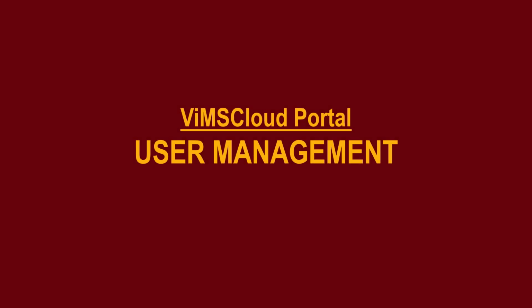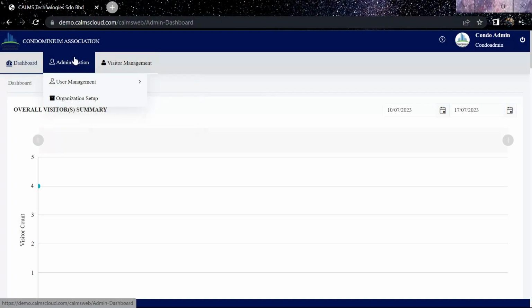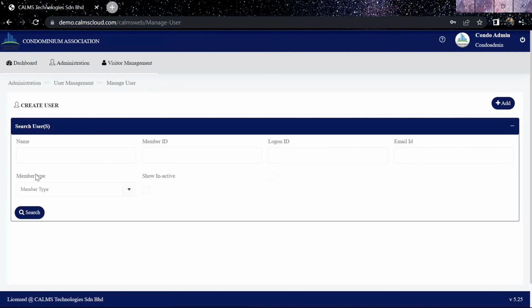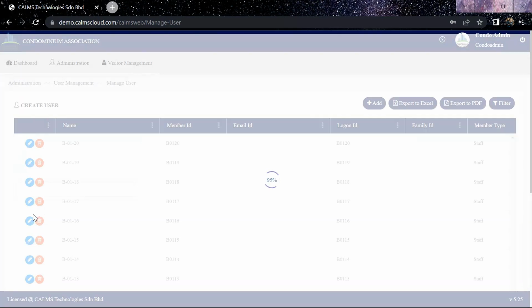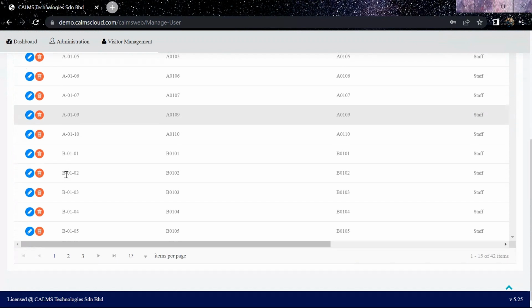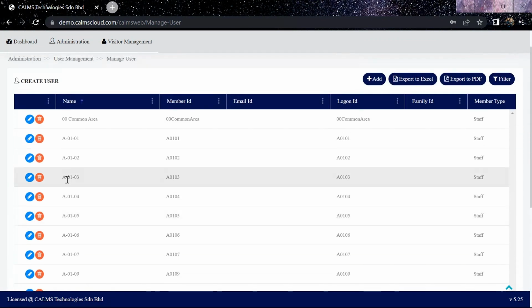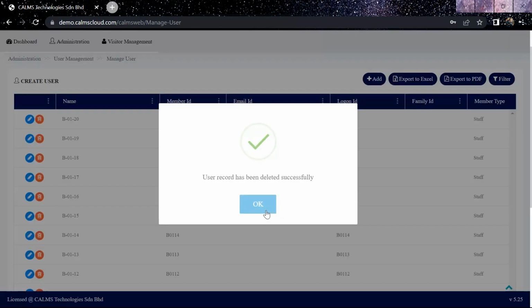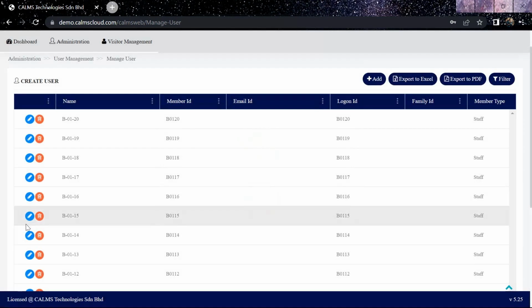If you want to add, edit, or delete a user in your organization, mouse over to Administration on the top panel, point to User Management, and click Manage User. By default, we have created some sample users for you to kickstart with. Just click on the Search button to see which users have been created. To delete a user from the list, just click on the Delete button next to it. If you want to edit the user info, click on the Edit button next to it.